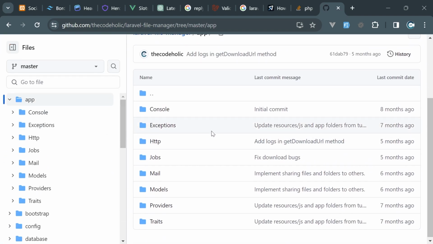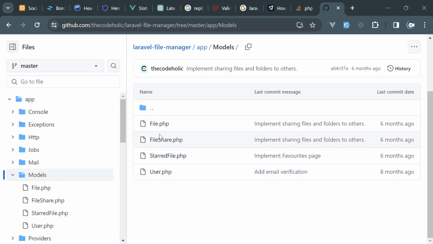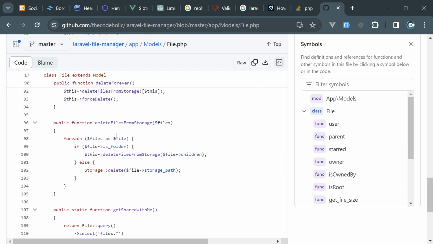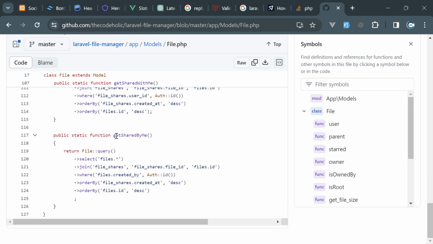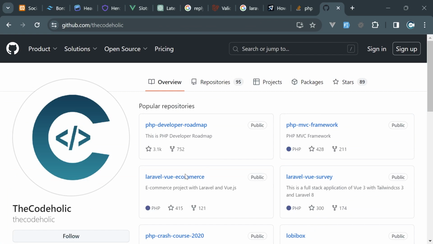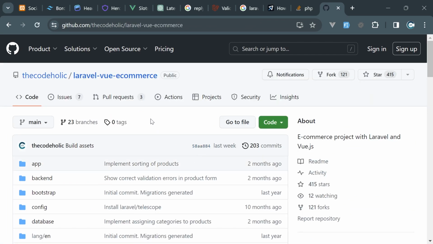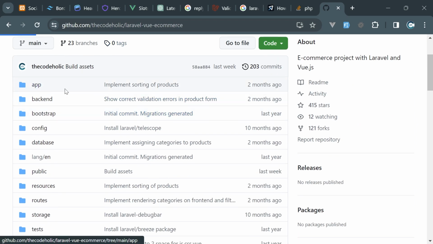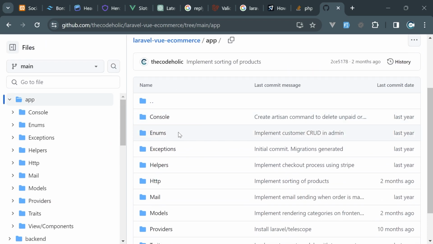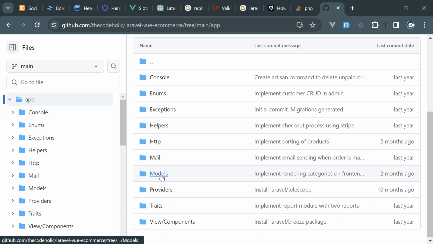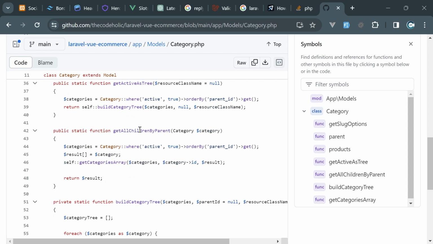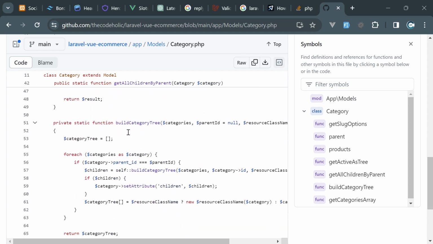It should be in the models, I think. We have this file, and or where I did that. No, this is not here. I think I did this in my Laravel e-commerce course. Yeah, I did this right here, which is my premium course. If you want to see how I build that project, you can check my website, thecodeholic.com. But the source code is actually open source, so you can have a look. I think it's going to be inside category because I build the category tree in the same way. Yeah, this is it, build category tree.